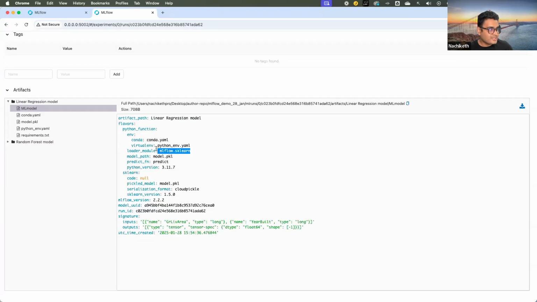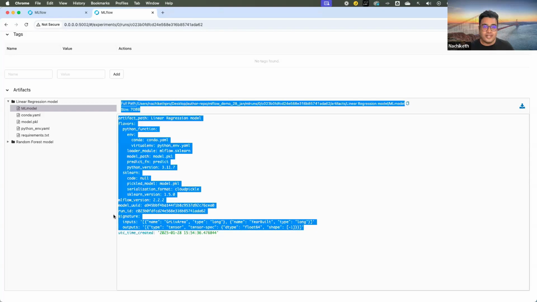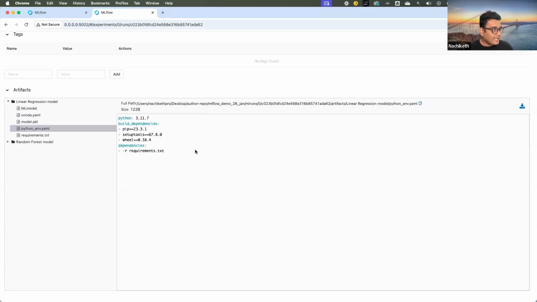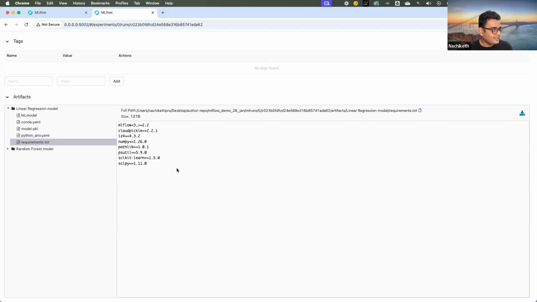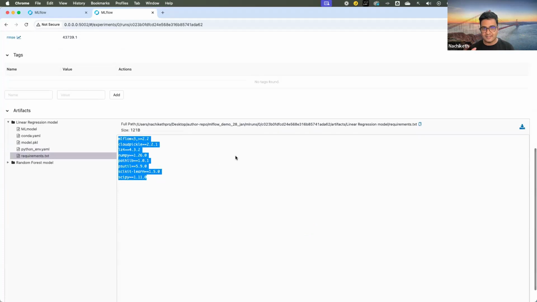It says what the model is and where exactly the model is present. The model is model.pkl, and the predict function name for prediction of output is predict, and it mentions the signature. What is the data type of my input? What will be the data type of my output? Everything is present right here. We have the model file, the environment file. That means in case you want to replicate it in a new environment, what are the settings that we need? So these are the things that we need. And there's also a requirements.txt file created. So everything that we need to replicate this model in a new environment is given to us.